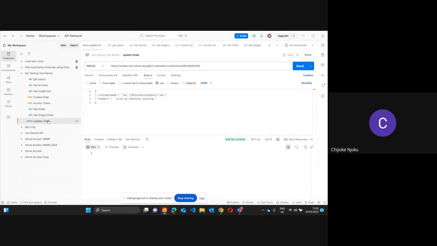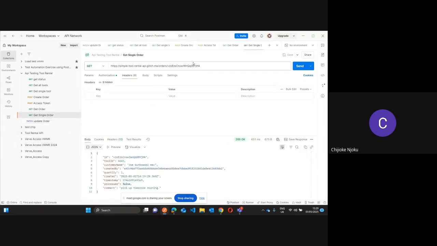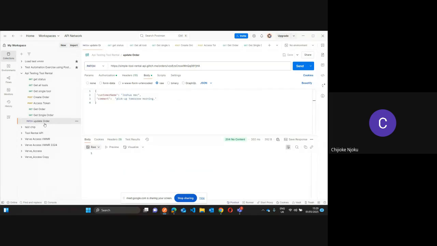I hope you guys are not lost. This is a random variable store, so I'm going to remove it also. We'll talk about this later. Let's use normal. Let's use Joshua. And send. After that has been done, get single order, that same ID, and send. So you see, the customer name has changed to Joshua. So that is for update order.